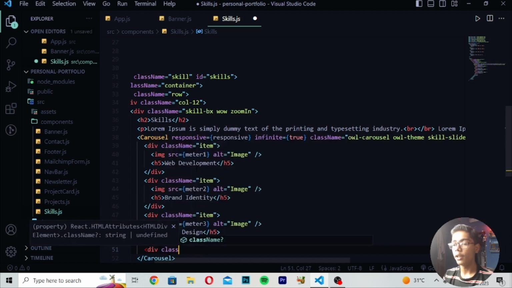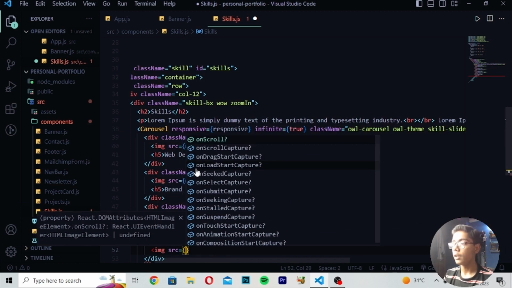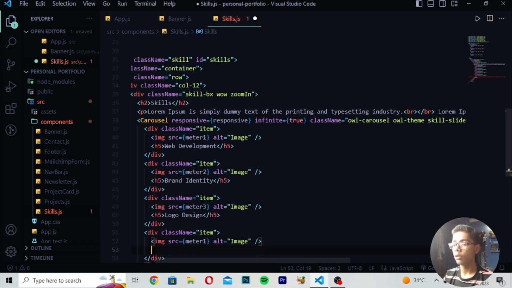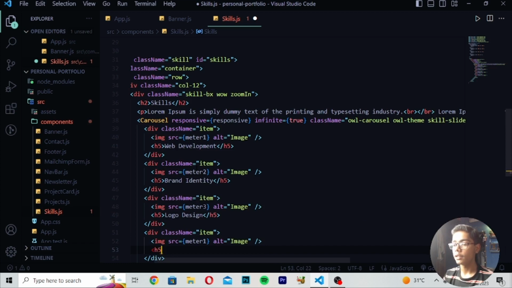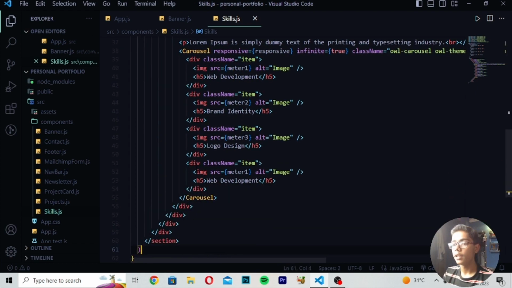Then again you have to write div class name here, which should be item. Then close it, and here you have to write image source, and in image source I will be writing here meter1. Then you have to just now write here alt image. So here I will be now writing like this. Now when you've written this, here you have to just now close this tag. Then here you have to write h5, and after writing this h5 you have to now write here web development here. So here I will be now writing this. Then you have to save it, and after saving you can see we have just written all this stuff.